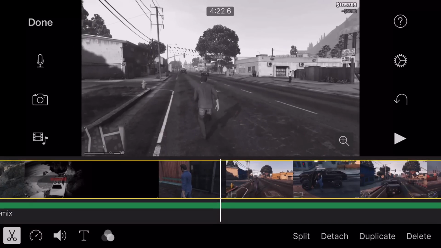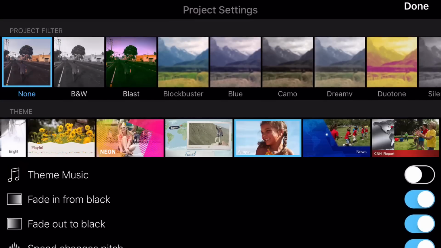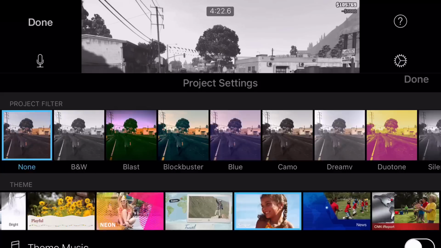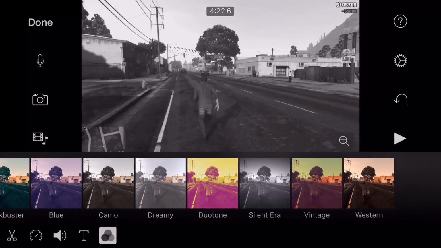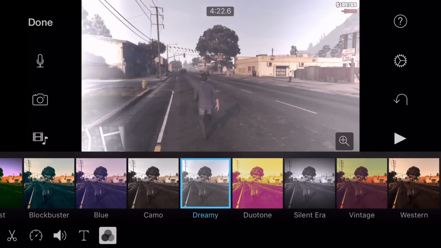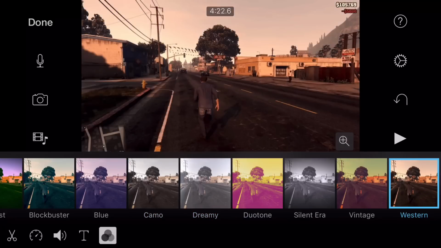It will apply a filter. It's like a quick action if you go to the settings here. It's just the same thing, but it allows you to access it much quicker. So it's a really nice effect here that you could do.